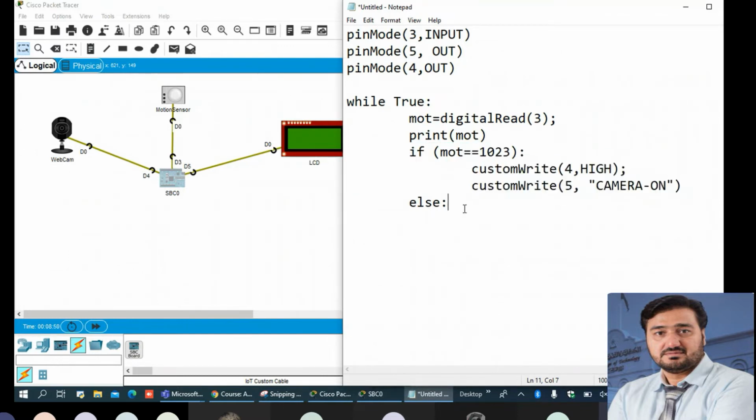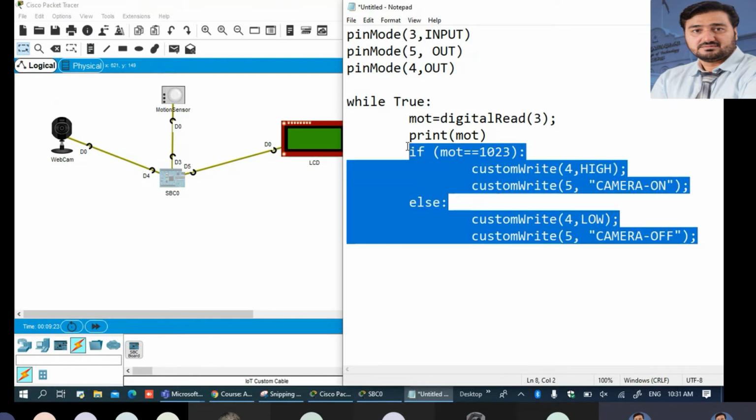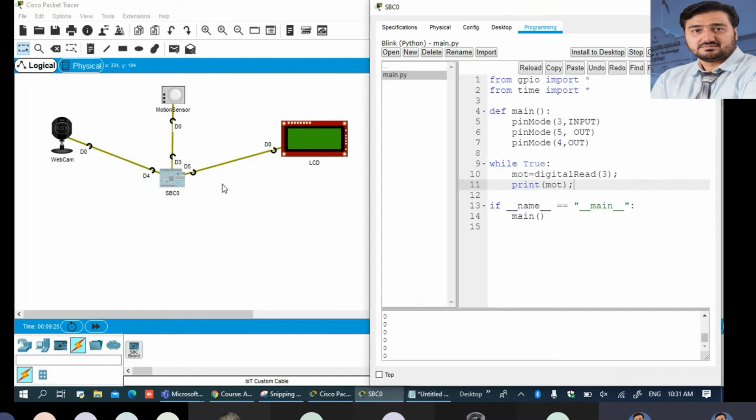Just 1 minute, copy paste. Custom write 4, so the 4, make it low. Make it low, and the camera message, display on the screen, camera off. So that's all. So this is what you needed. Just 1 minute, semicolon, and here don't forget to add the semicolon. Okay, now first let me copy this one and we will paste it here.